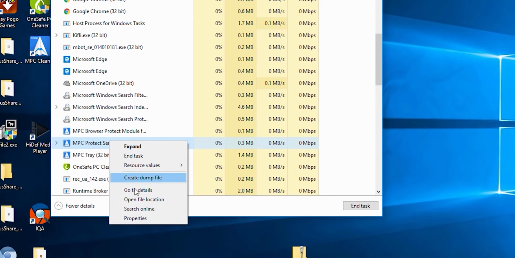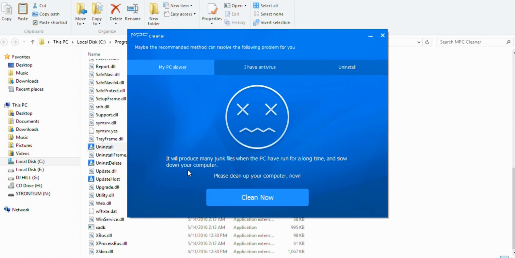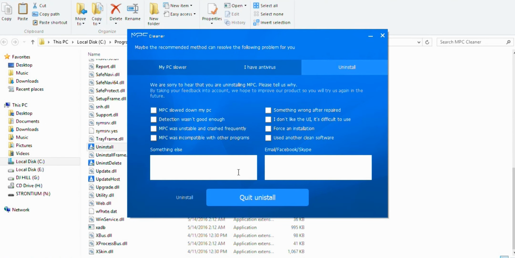the End task button. After that, go to the installation directory as we saw in the previous steps and after that select the folder and delete it. Now because you're inside the safe mode, you should successfully be able to remove the MPC Cleaner. Finally, now you can restart your device into the normal mode and this issue should not be present.